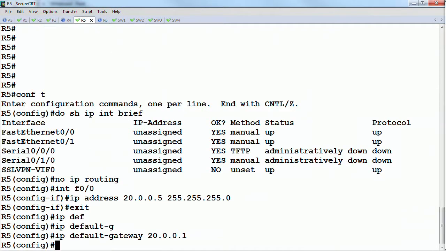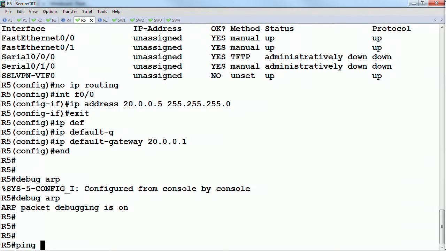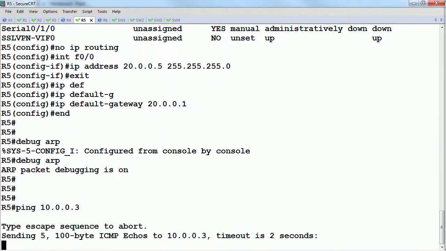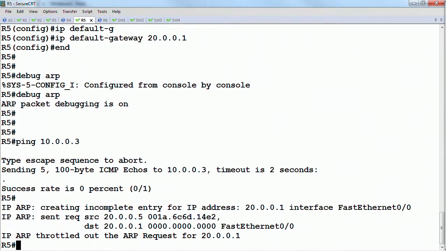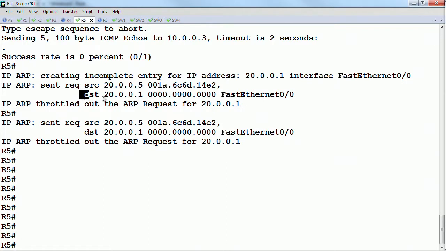But likewise, router 5 would be doing the same thing. If we said debug ARP and were to ping 10.0.0.3, we would see that the ARP request should go for the gateway, which in this case is 20.0.0.1. So this is what your end host is doing, like your Windows PC or your IP phone or whatever is the end application that's running the IP stack.